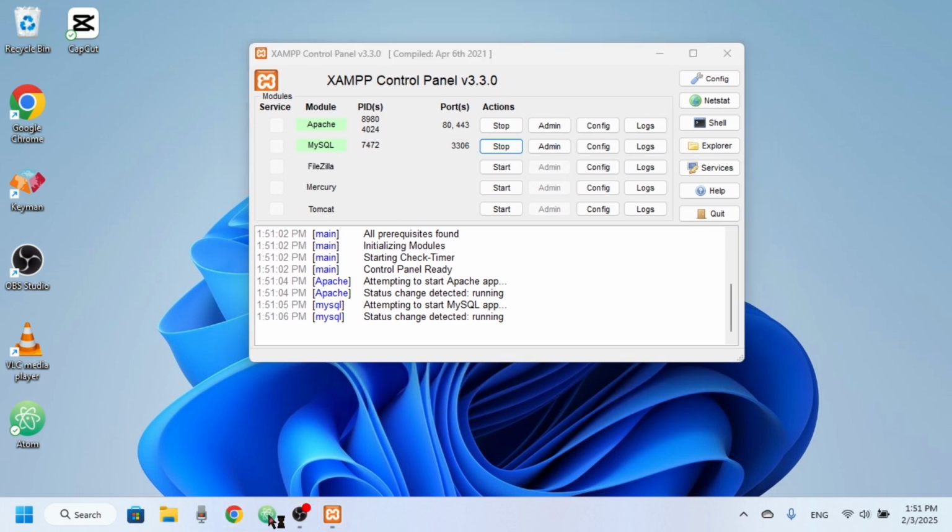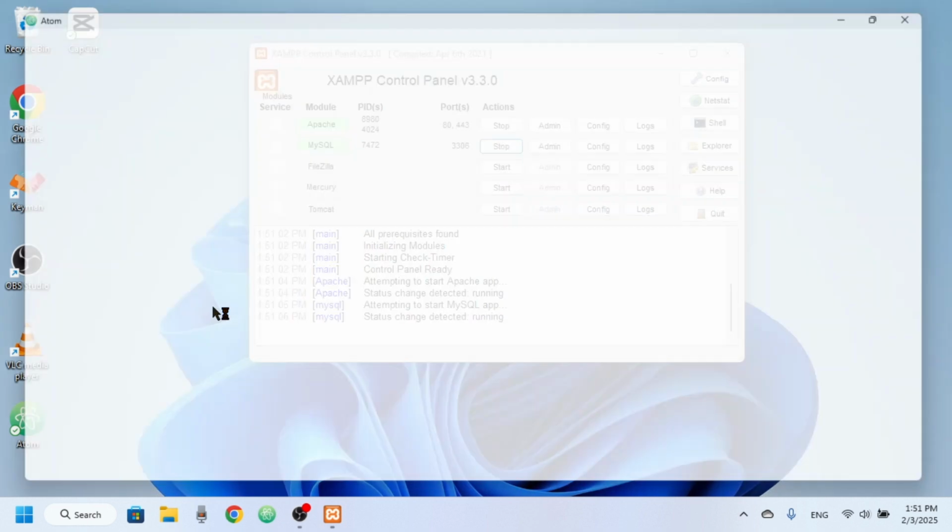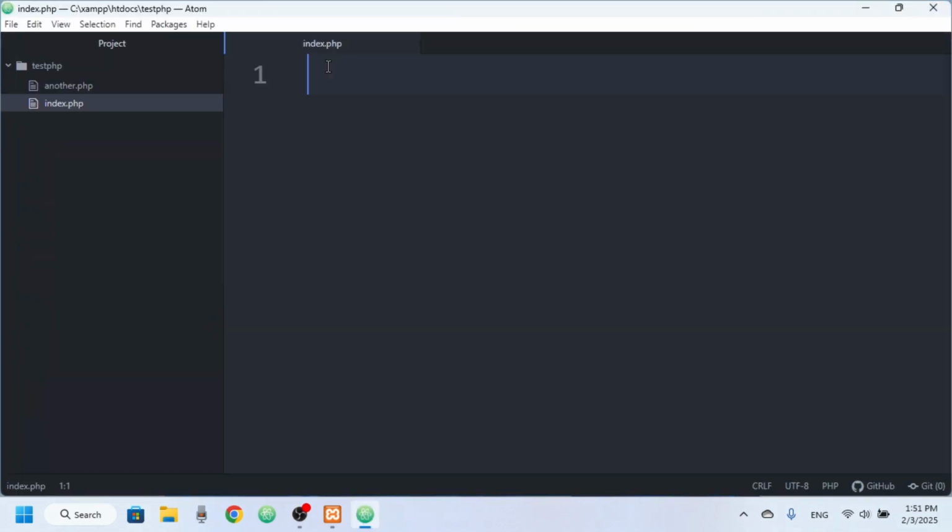Now let me open the code editor, and we have to write the PHP script. To write PHP script, we just have to start with an angle bracket and then a question mark, and then write PHP, and then another question mark and an angle bracket. Inside it, we will write PHP code.